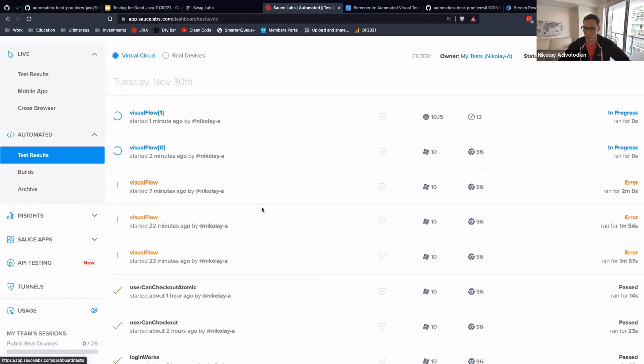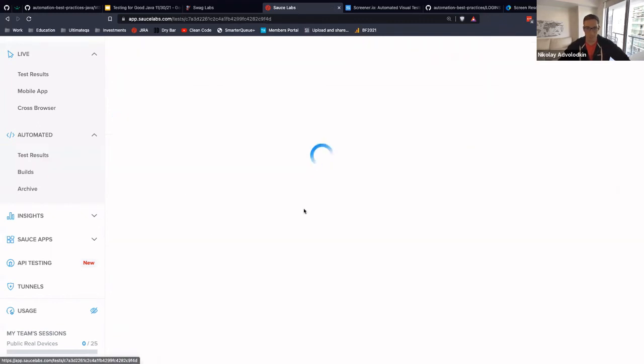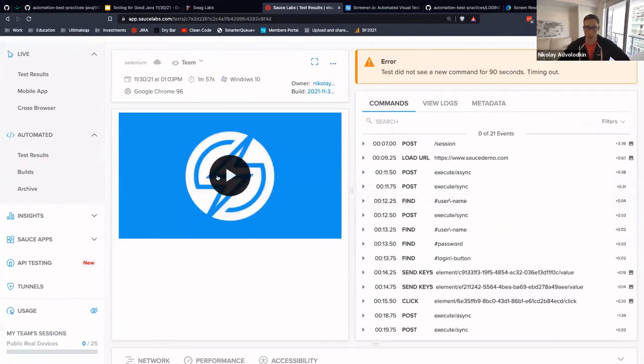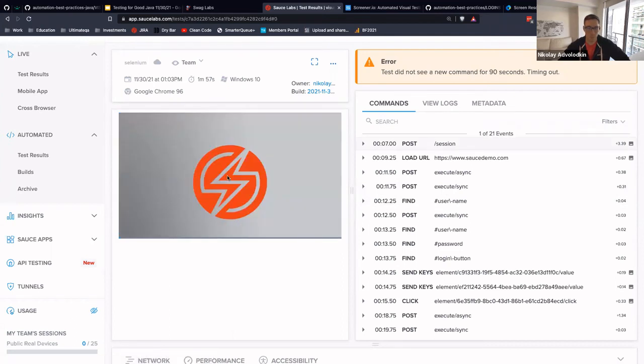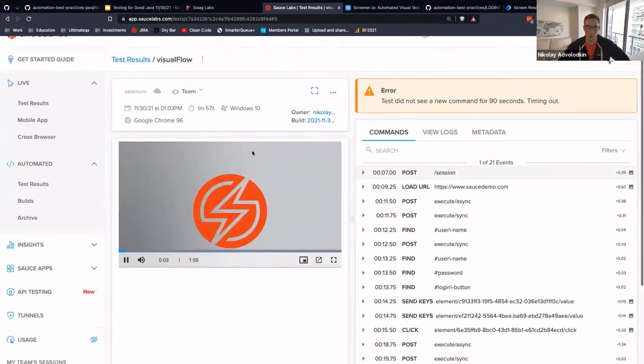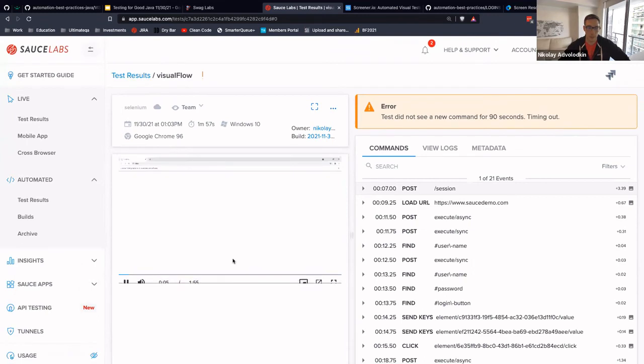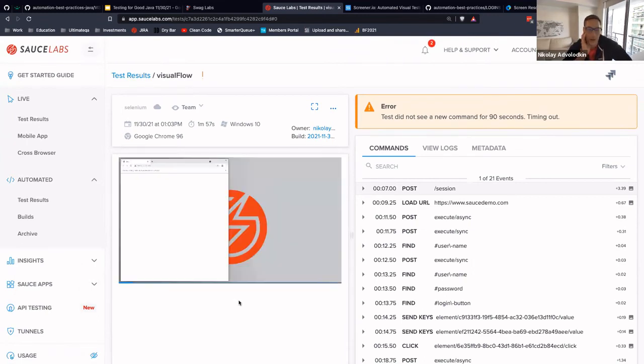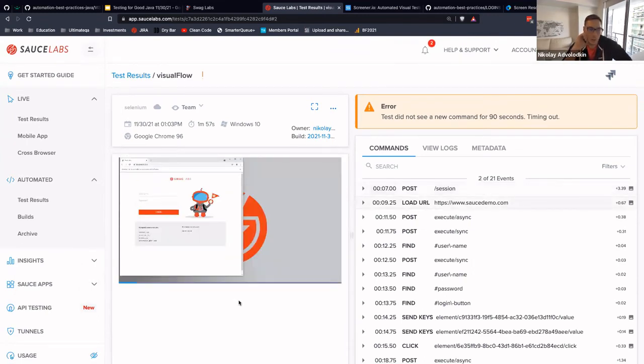So here's an error. Let's do this one. So here's a good one. So this is our visual flow, right? We see the command, and this is all it does. It is going to hit page by page and capture snapshots in the appropriate resolution, right? So it's gone to that page.